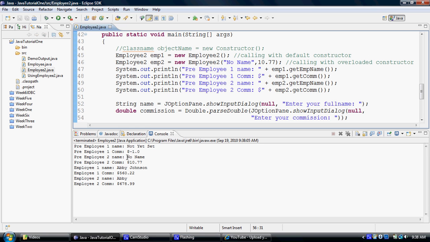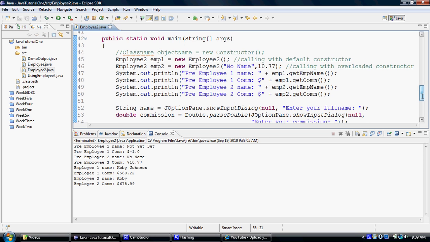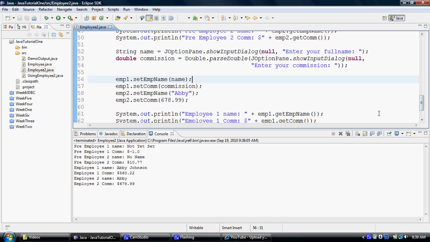As you can see, the values that were no name and $10.77 got changed to the preset hard-coded values of Abby and 678. But on the other hand, not yet set and -1 were changed to Abby Johnson and $560.22, which were the values that we accepted from the user. So that's how you can actually use input dialog boxes to accept values from the user and use them to set the values for the object.